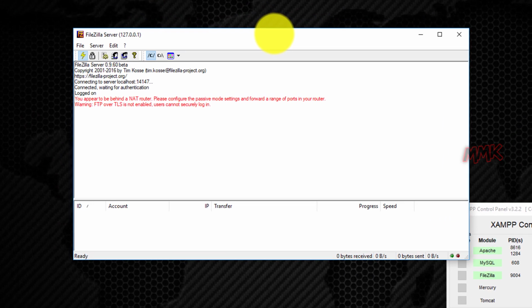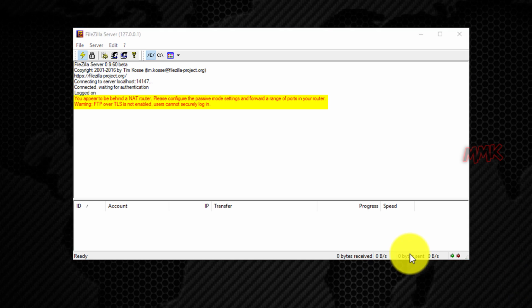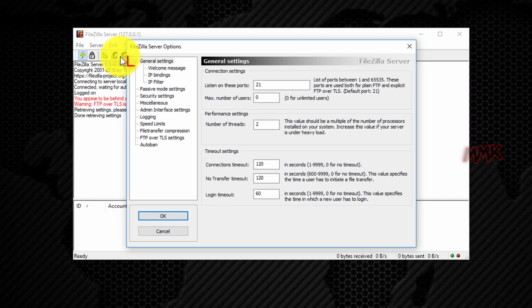First of all, let's fix these warnings. Open FileZilla Server Settings to make basic configuration of the FTP server. General Settings. You can change the default FTP connection port from here. This doesn't really secure your server, but it obscures it and makes it harder to find. So we are just testing, and I leave it by default for the moment.